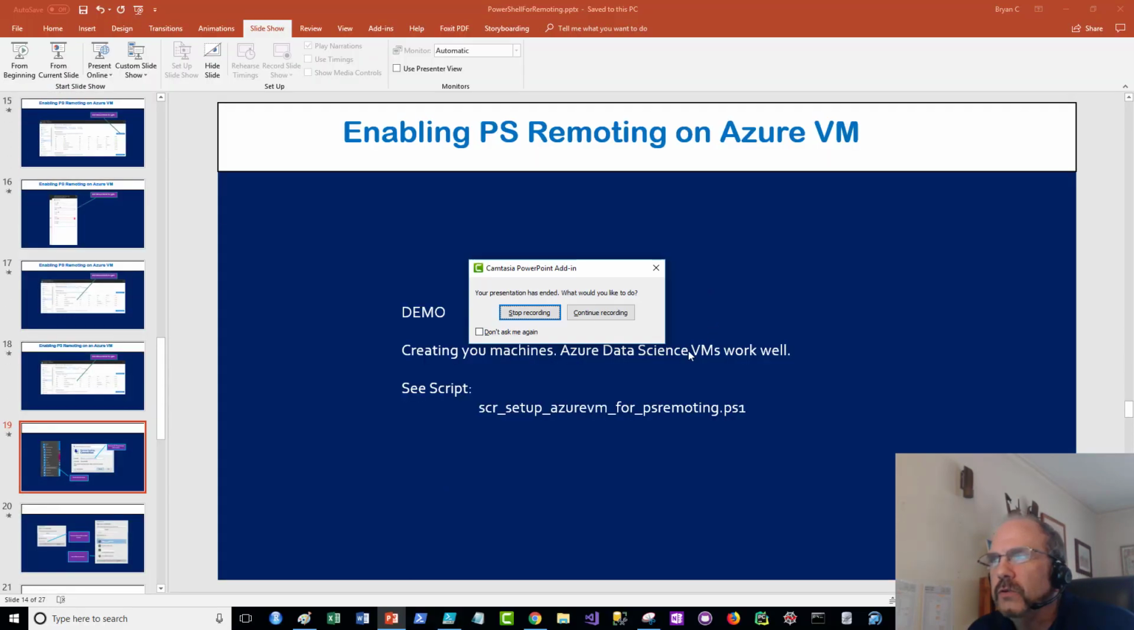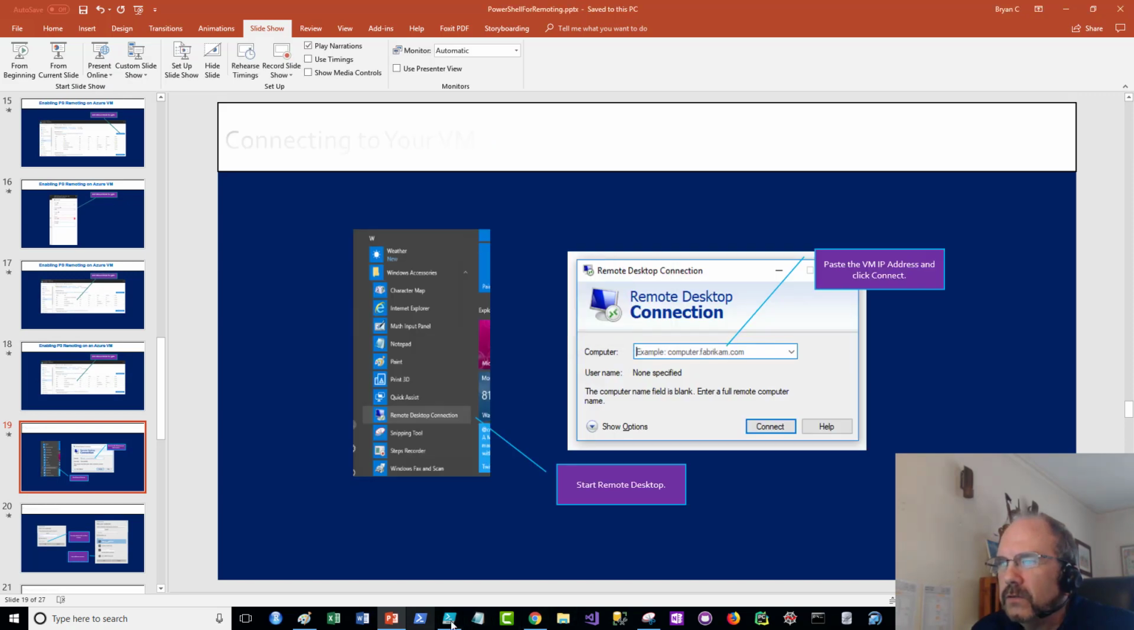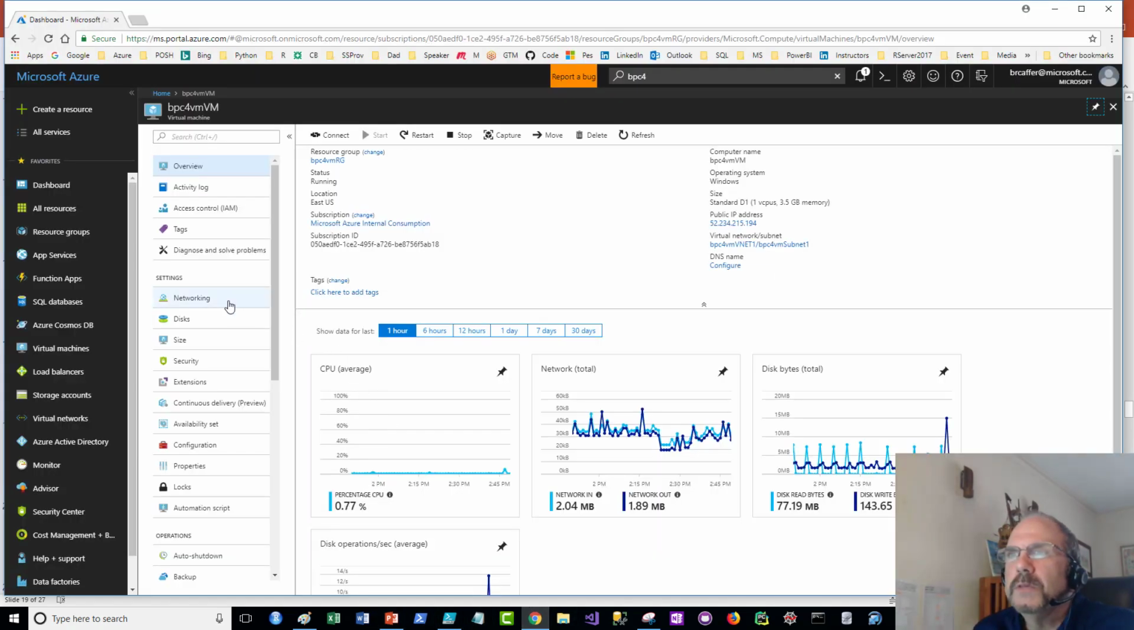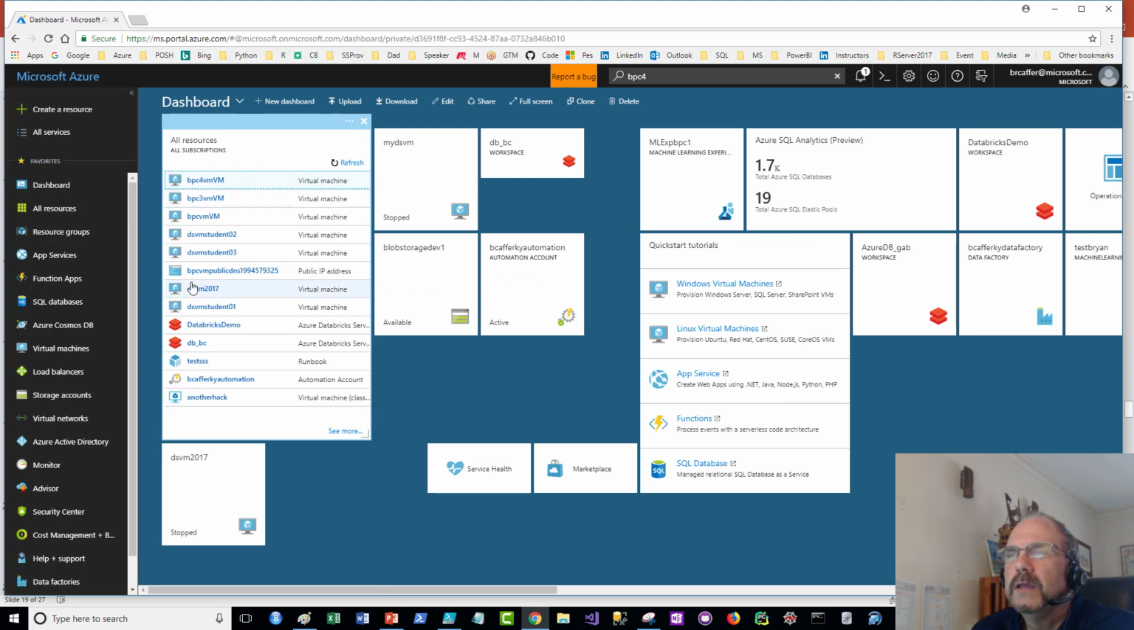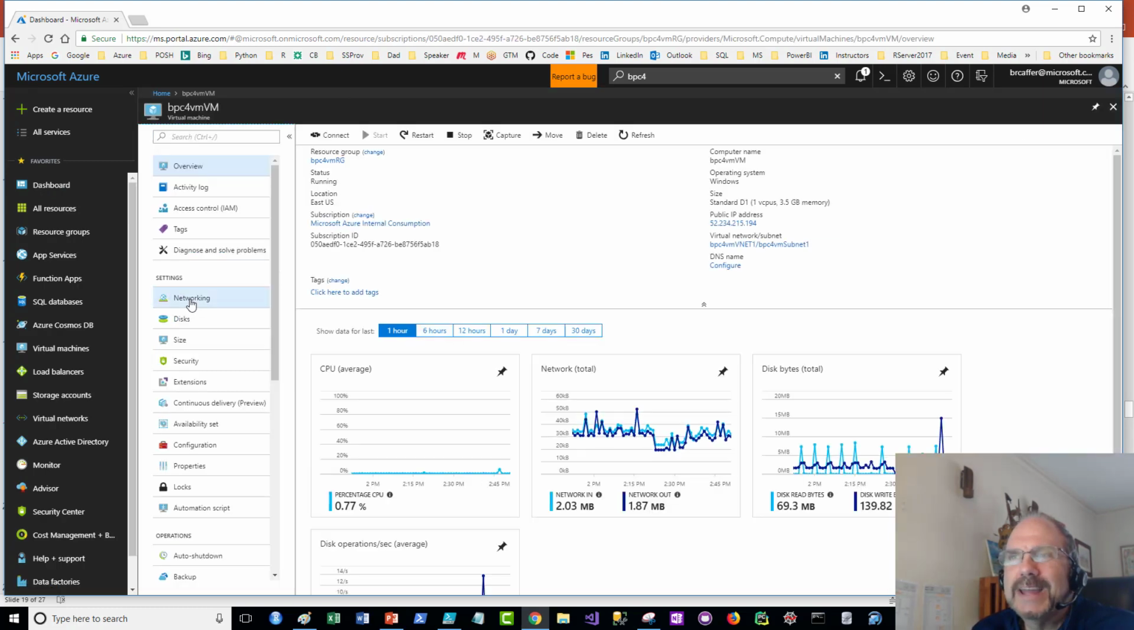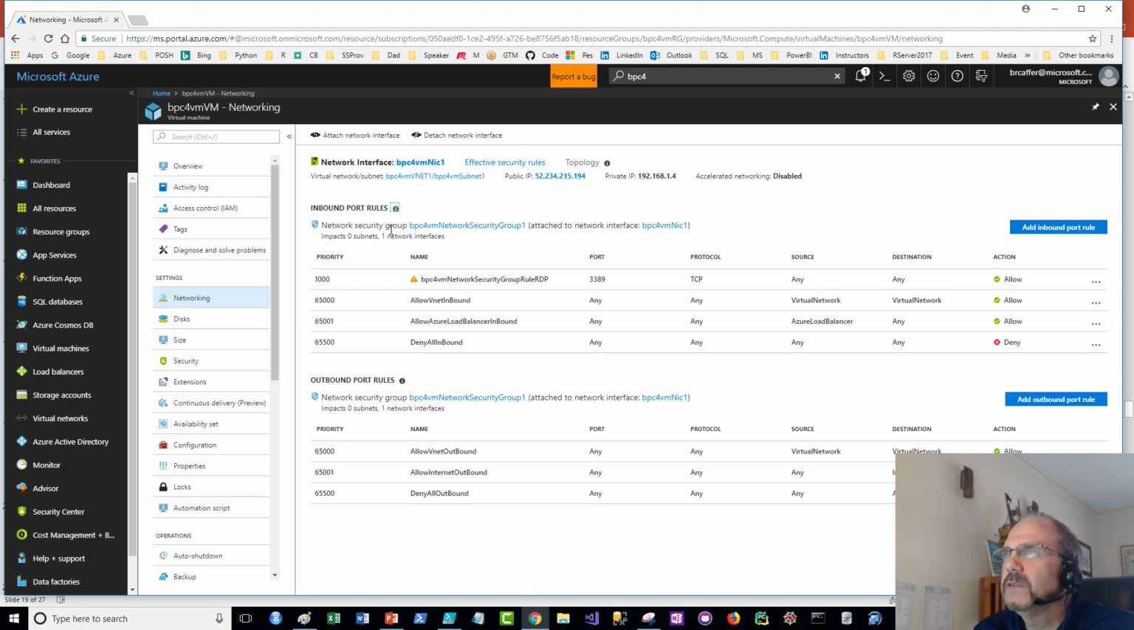But let me walk through doing the 5986 just to get that piece done. So I'm in here. I'm going to go into my machine. Again, this is my machine I created. You can create this however you want, but that's my machine. And it's pinned to my dashboard so I can find it easily on my dashboard here. So I go in here, and I'm going to go into the networking. These are called blades on the right when I get these details.